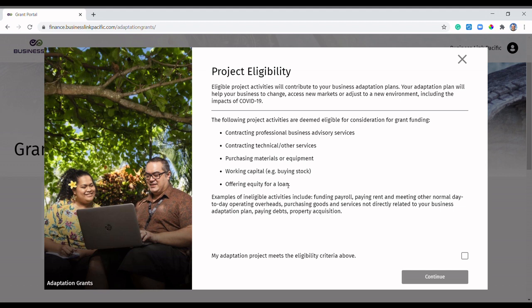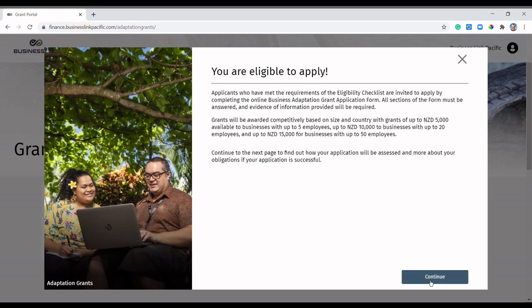There are some ineligible activities as well, and so the grant money cannot be used to fund payroll, pay rent, or meet other normal day-to-day operating overheads. It can't be used to purchase goods and services not directly related to your adaptation plan, or used for paying debts or property acquisition. So we can acknowledge that our adaptation project meets those eligibility criteria. And from that, we are now eligible to apply.